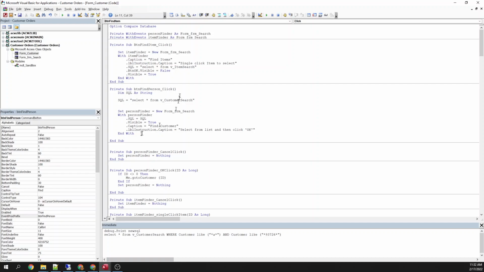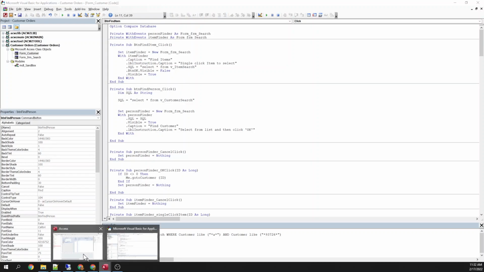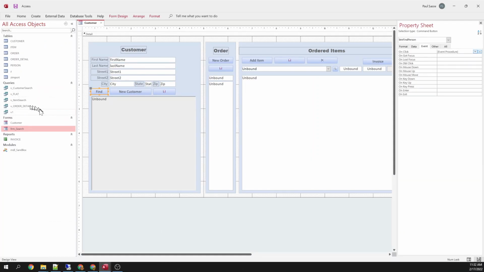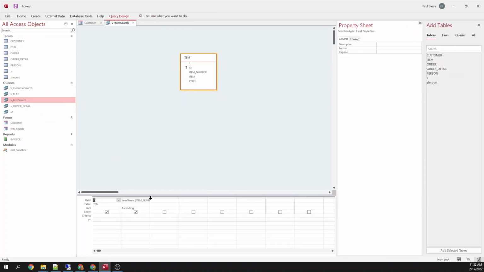Now let me show you what this view looks like. View item search. This one. Okay. Remember I said my search form wants only 2 columns. So this query only has 2 columns. Now I do want my user to be able to search in 2 fields, the item number and the item field. So I mash them together with concatenation.